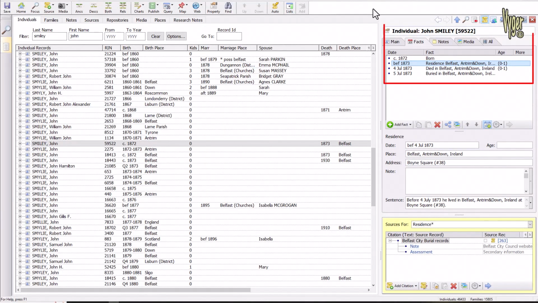I've entered John Smiley and what I know about him from the Belfast City Council website, including his last known address. I'm going to share his burial event with 6 other people to establish that link through the burial plot itself. I don't have to, but I'm going to begin with Elizabeth Bell as she was the next burial.